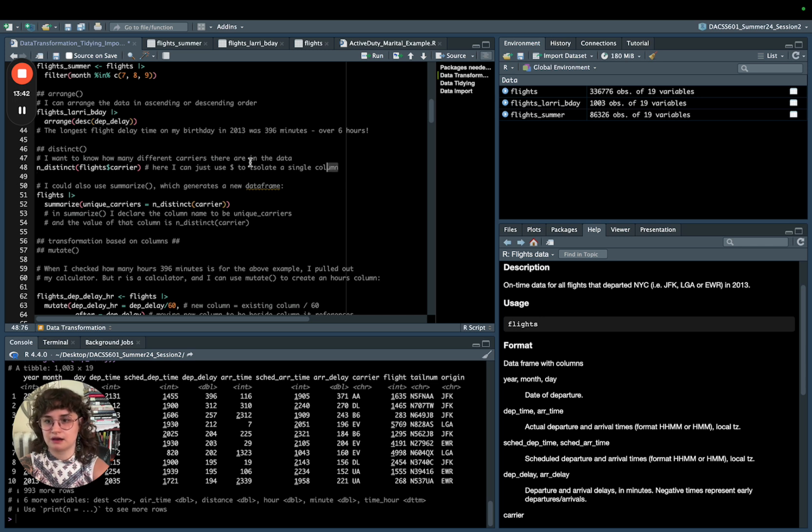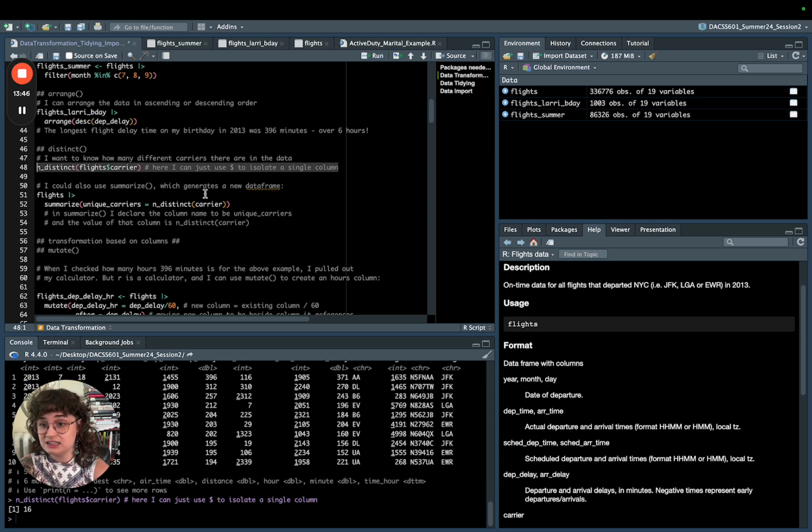Let's say I want to know, okay, how many carriers are represented in this data? What are the different options? Here's where I would use ndistinct. And what I do is I specify just one column. I don't want to do the pipe, I just want to do one thing. So I say, okay, flights, I use this money sign operator. I just want to pull out the carrier column. So ndistinct, there's 16 different carriers in this flights data.